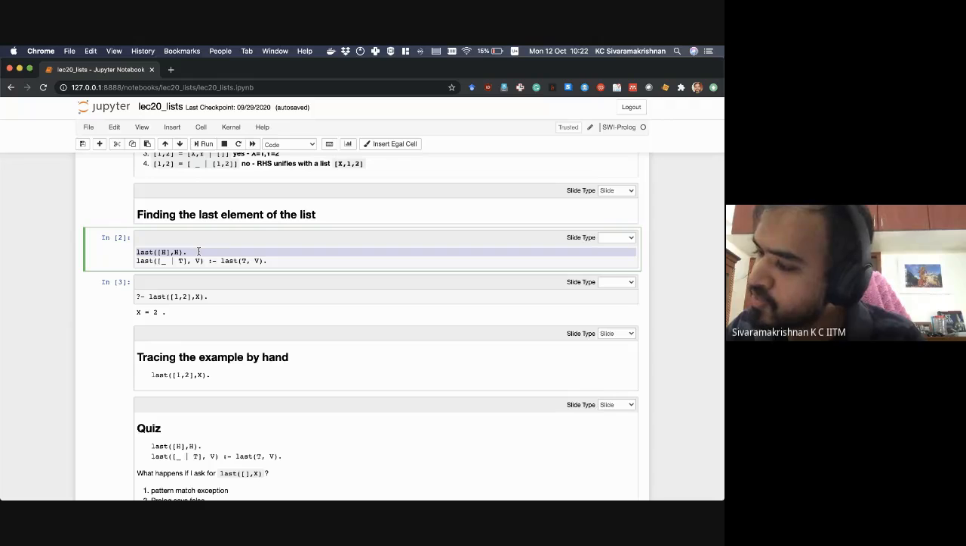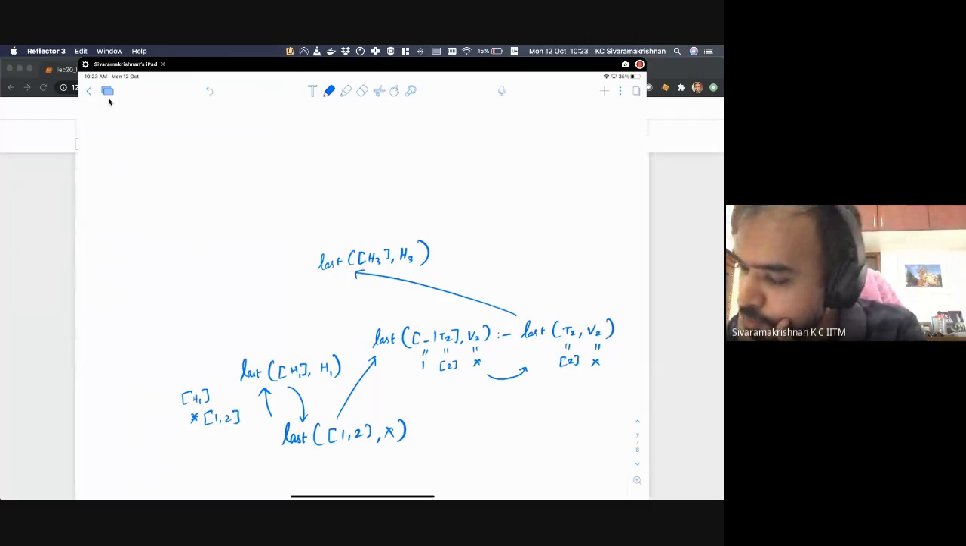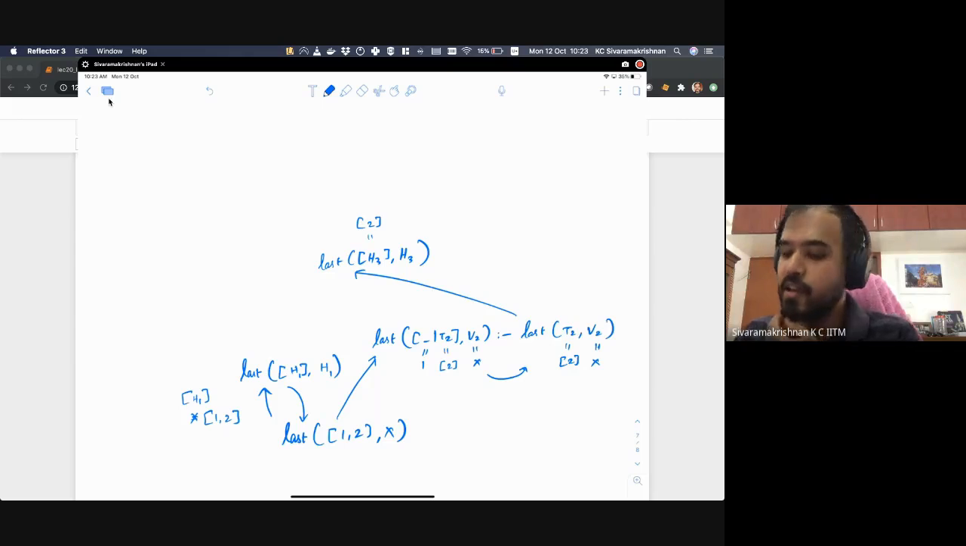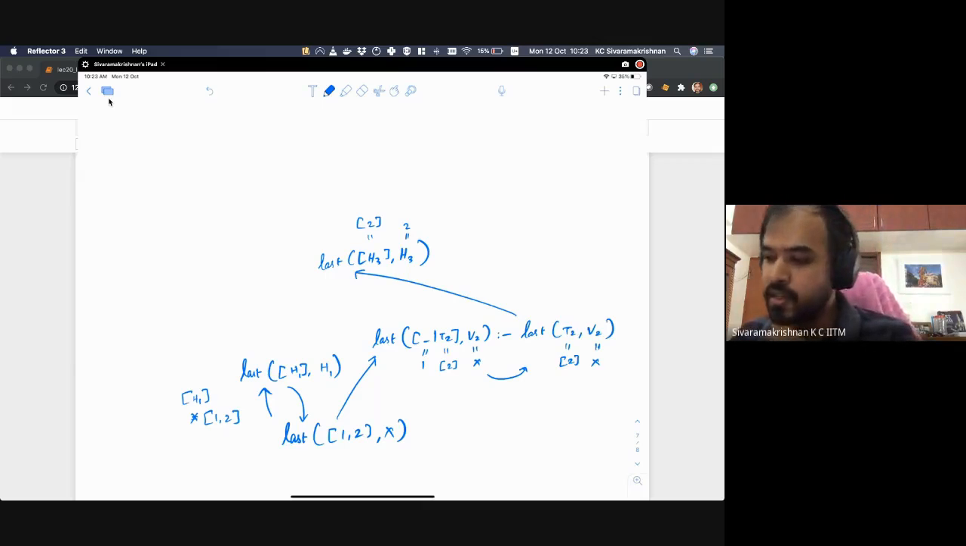And now we are unifying singleton list H3 with singleton list 2. Yeah, so we are trying to unify this. And what happens is, oh, this one perfectly unifies, right? And because we have a unification here, we know that we can have the value H3 for 2. And this becomes 2.